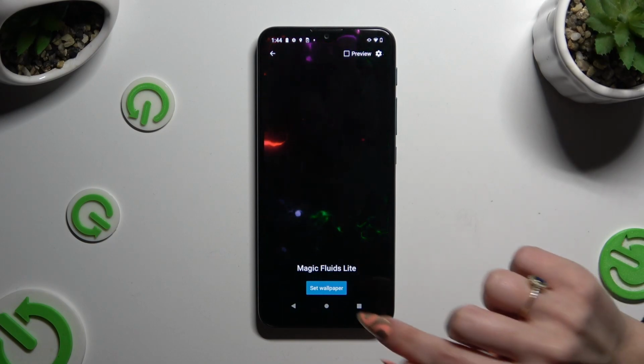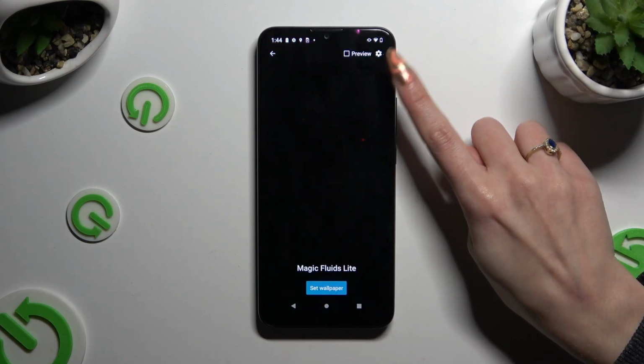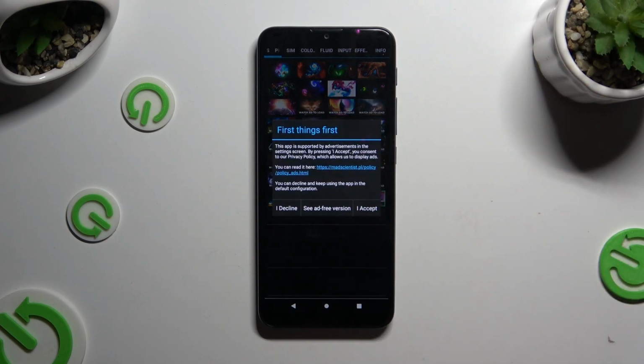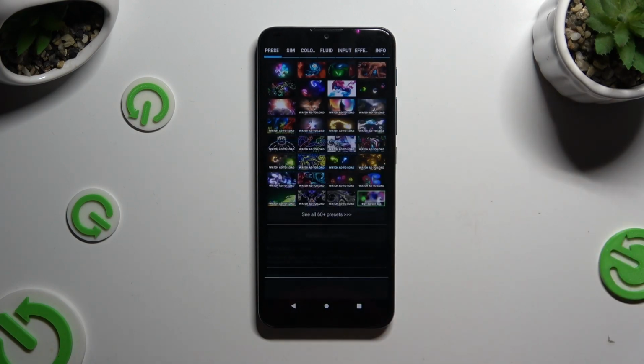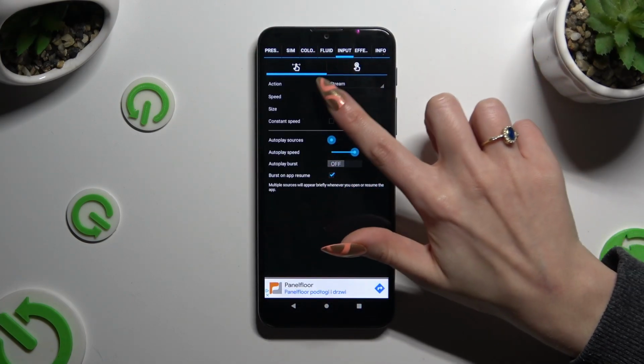Now you can click on Set Wallpaper right away, or click on this gear at the top right corner to access its settings. To manage them, tap on I accept in First Things First pop-up and manage all of those options however you want to.